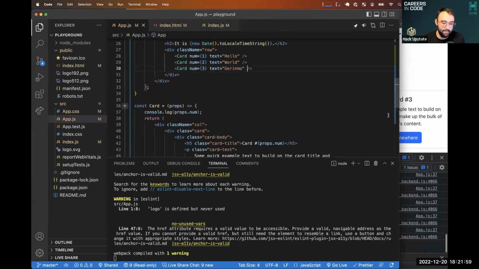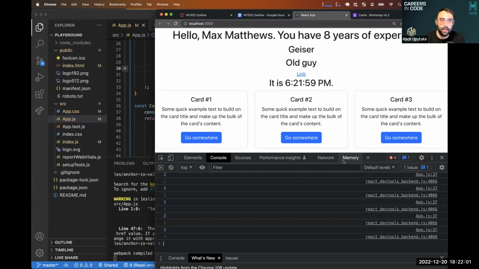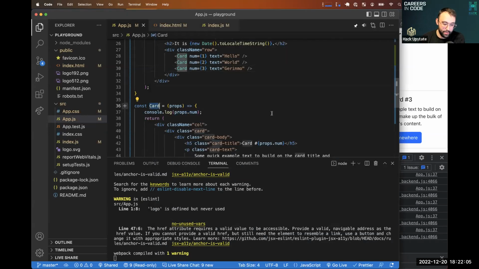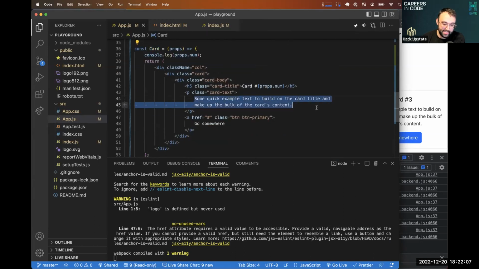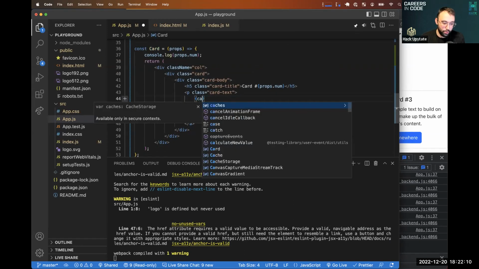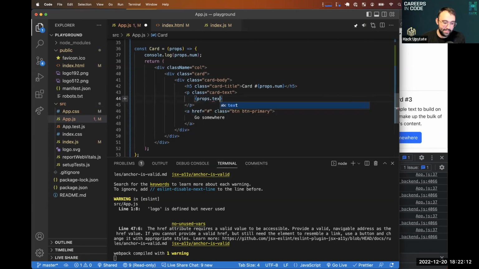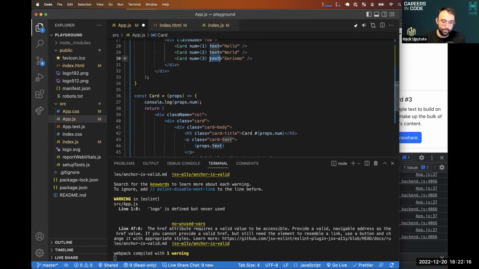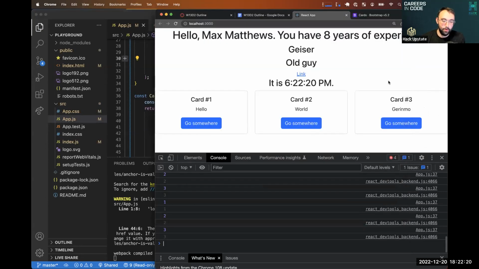Okay, I save. I come over here. My text hasn't updated yet. That's okay. I need to tell my component here, hey, you, instead of showing all of that, are going to show our props.text. Why text? Because that's what I called the prop up here. So I save that. I come over. Hello, world, Geronimo. I'm well aware that's not how you spell it. Close enough.